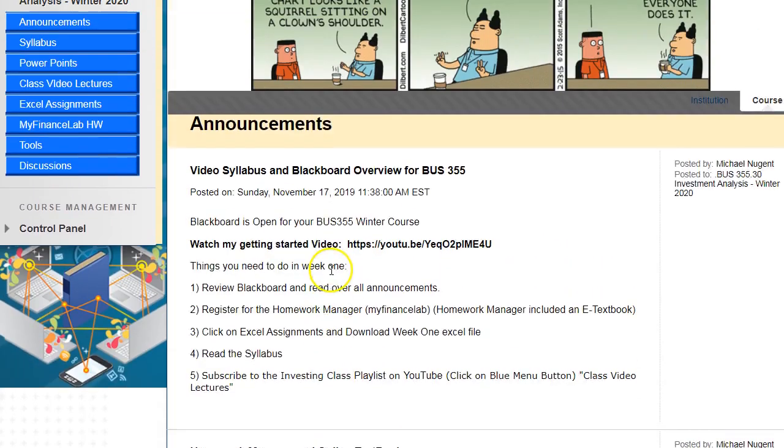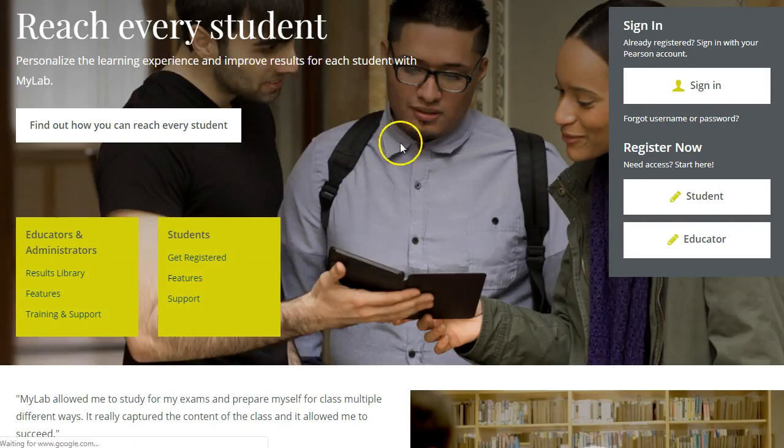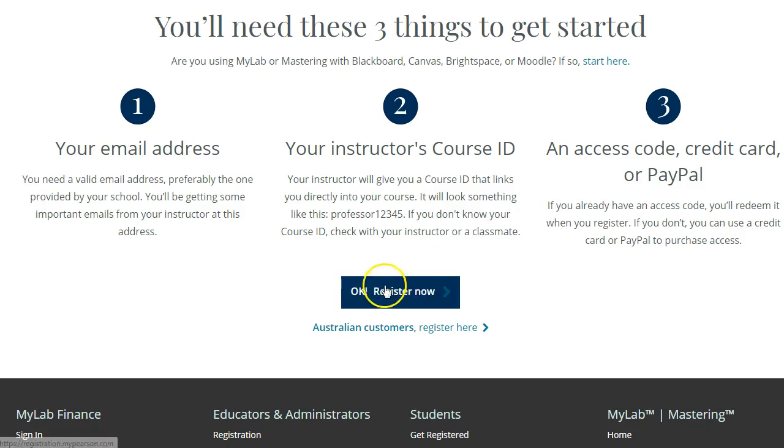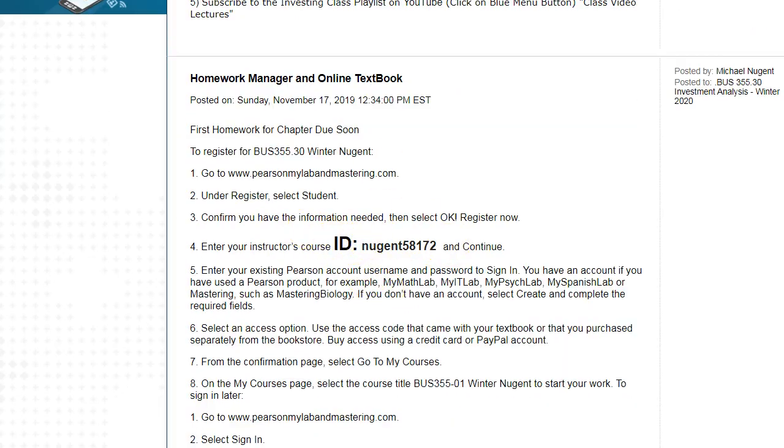Now, how you do this is you click on My Finance Lab right here, and that will open up the website, and then you click on Register as a Student. And you're going to need your email address and your instructor's course ID, which I just showed you from Blackboard. Again, that course ID is right here. Make it really big and bold.